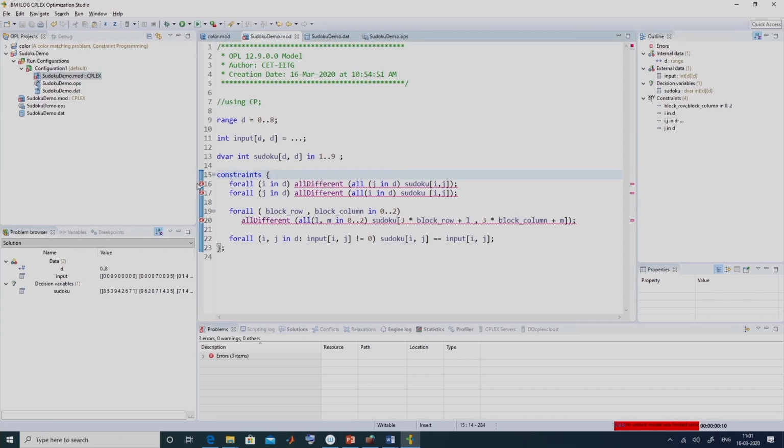Here if we see, it specifies these errors. We have 3 errors, because when we do not specify using CP, it means we will be solving this problem with CPLEX and these functions all different is not supported in CPLEX, it is supported only in constraint programming.